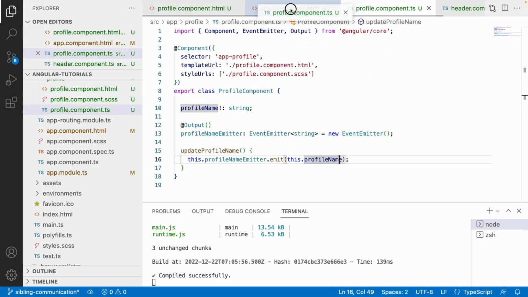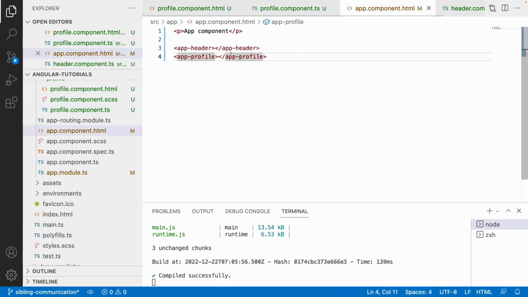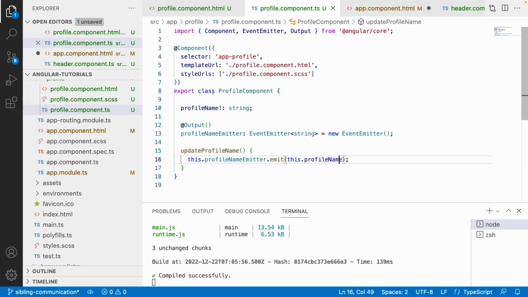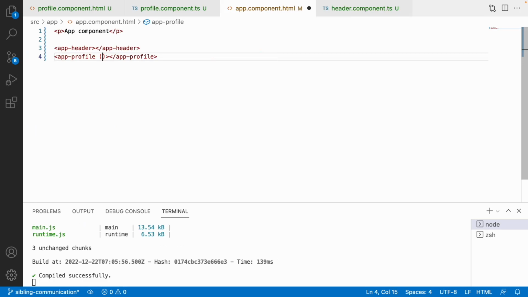This is my child, this is my child.ts, and let me receive this in my app.component.html. How can I receive it? I can receive it by using a custom emitter. What is my emitter? That is profileNameEmitter. Let me copy this and paste here, and this one will call one method in my parent.